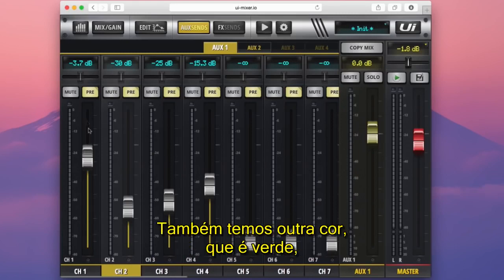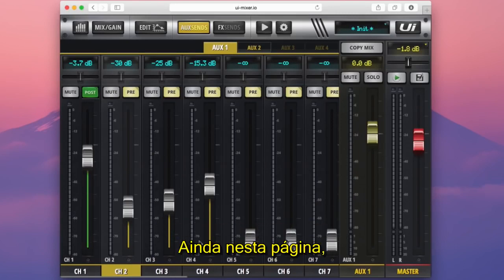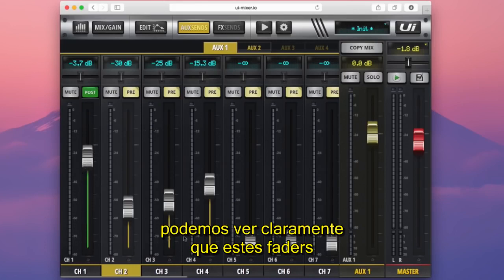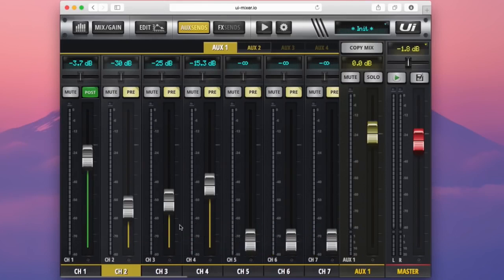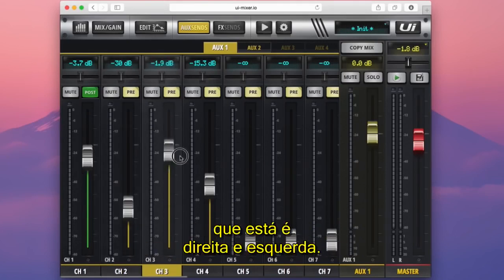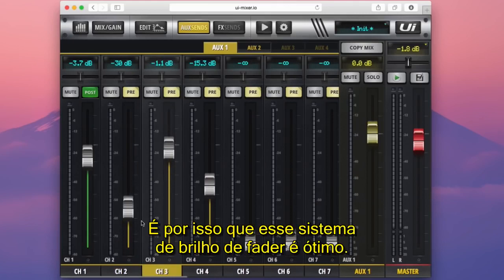We also have another colour, which is green. Now this is for a post-fade send. Now straight away on this page you can see very visually that these faders are not controlling the left-right mix. So it's pretty difficult to get messed up and to start adjusting these faders thinking you're adjusting the left-right. That's why this fader glow system is so great.